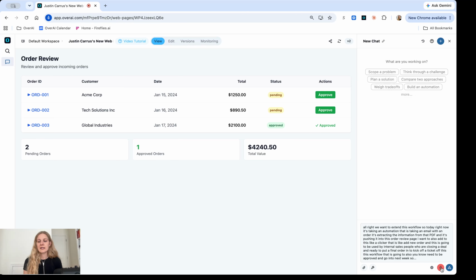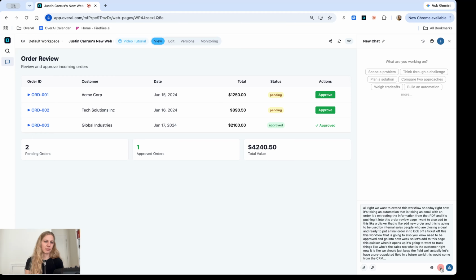So let's add this clicker to this page. When it opens up, it's going to want to track things like who's the sales rep, what is the customer. Actually, let's have a pre-populated field. In a future world, this would come from the CRM, and it would probably be something like a late stage deal that you would want to be selecting from. But for right now, just populate it with some dummy data.